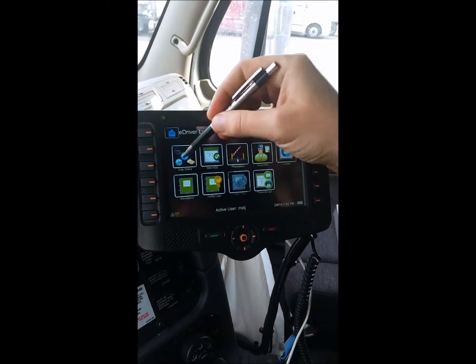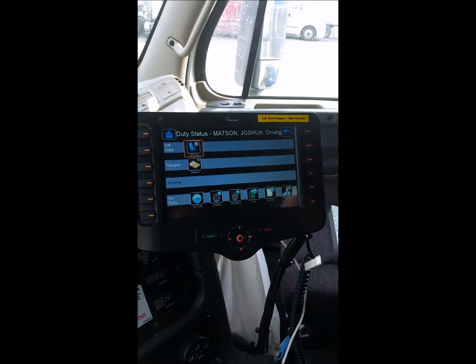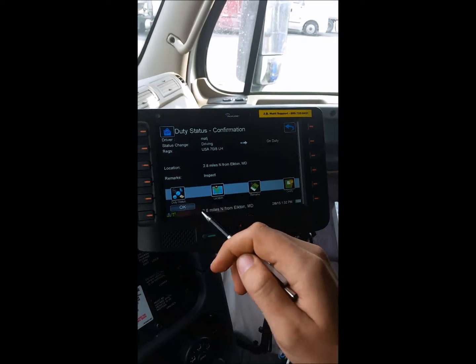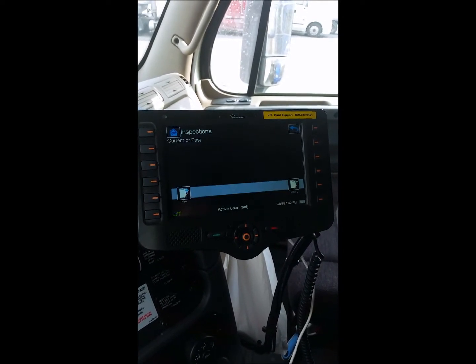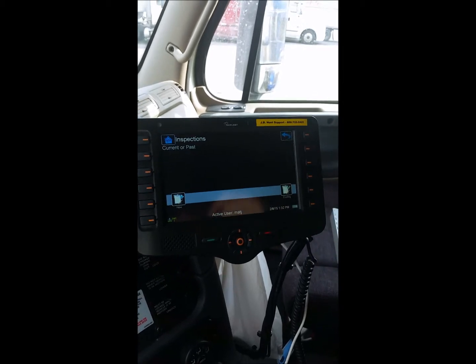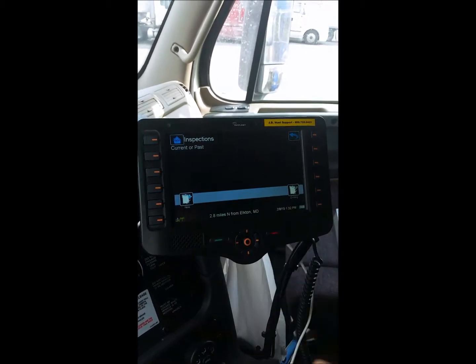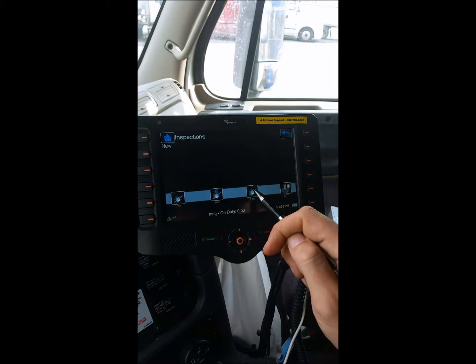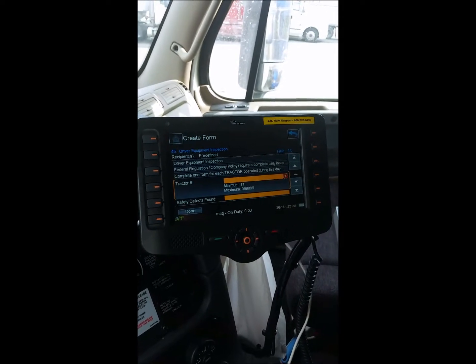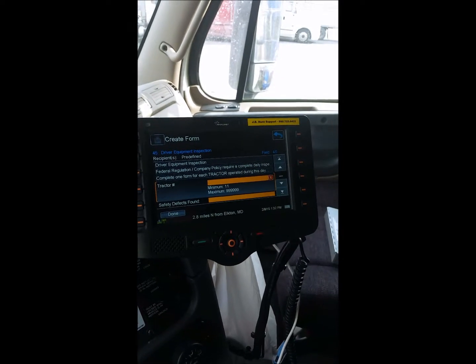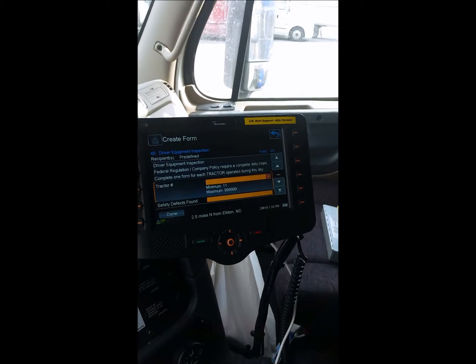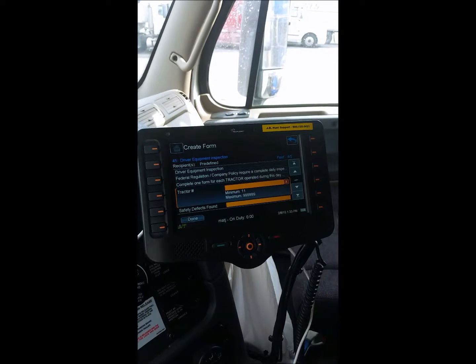Alright, so we're going to go on duty, and we're going to go to inspect. It brings us up to the inspection screen automatically. We're going to go to new. We're going to go post. We are done. And we're going to fill everything in. We only pulled 2 trailers today, so we're going to fill all this in. We're going to hit send.